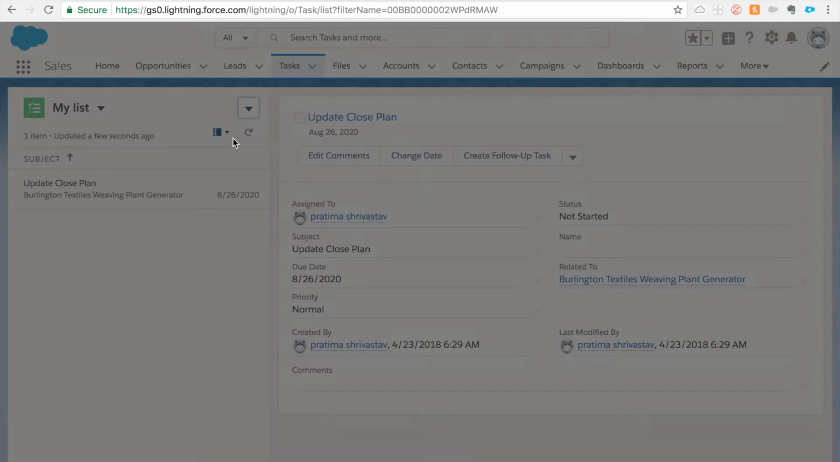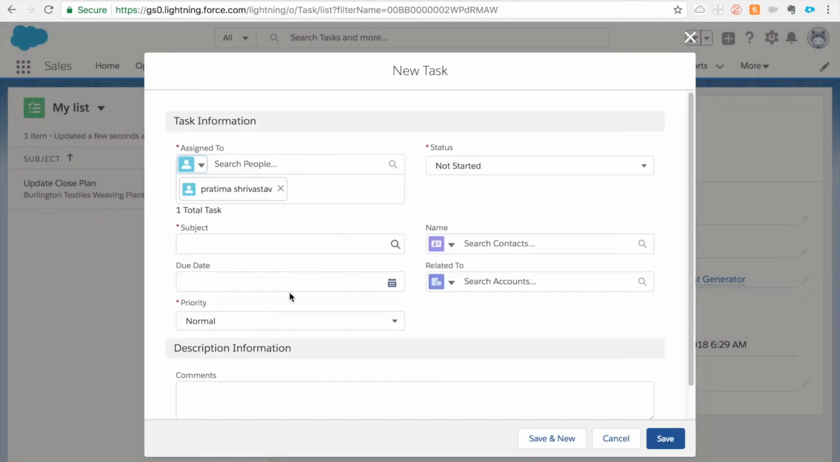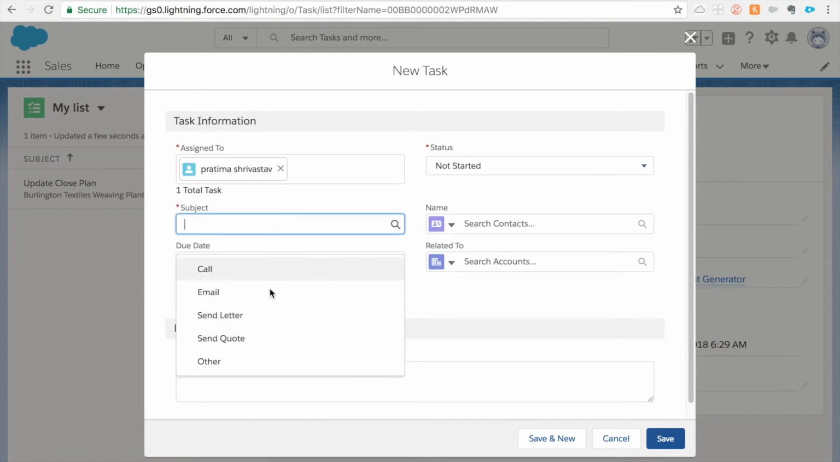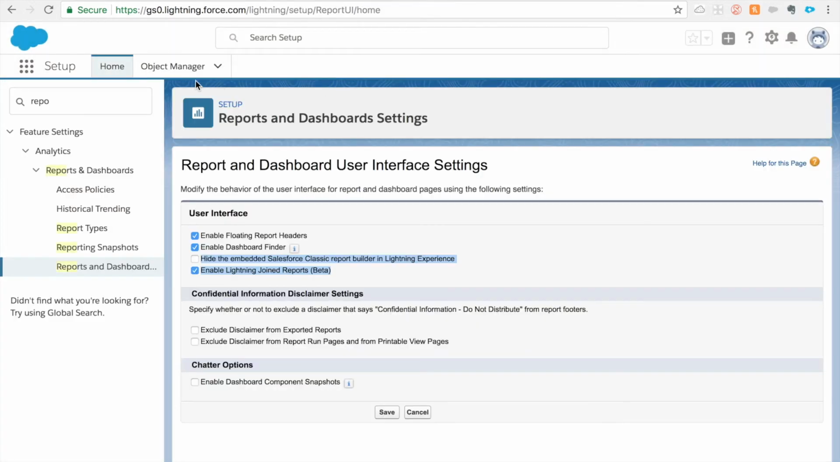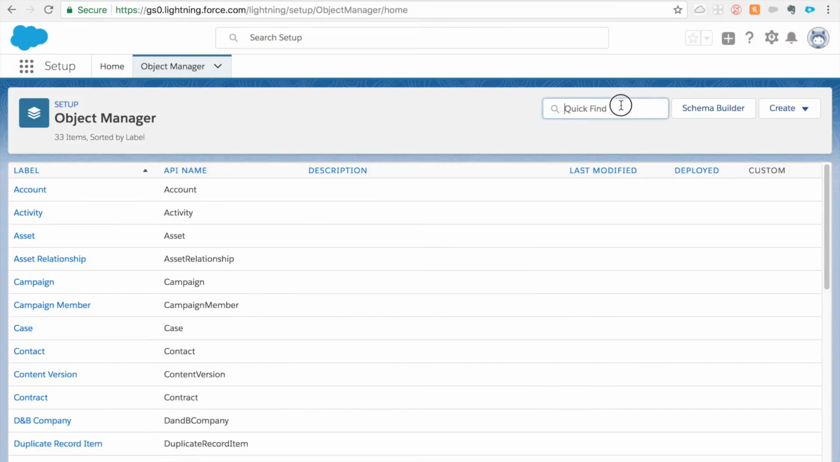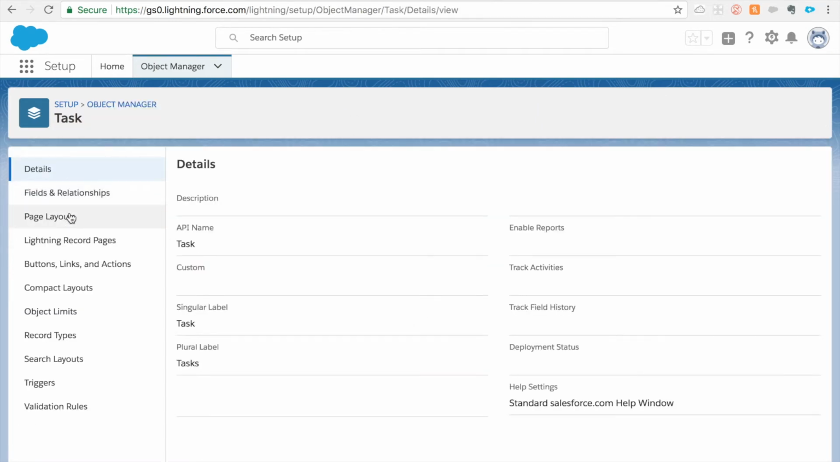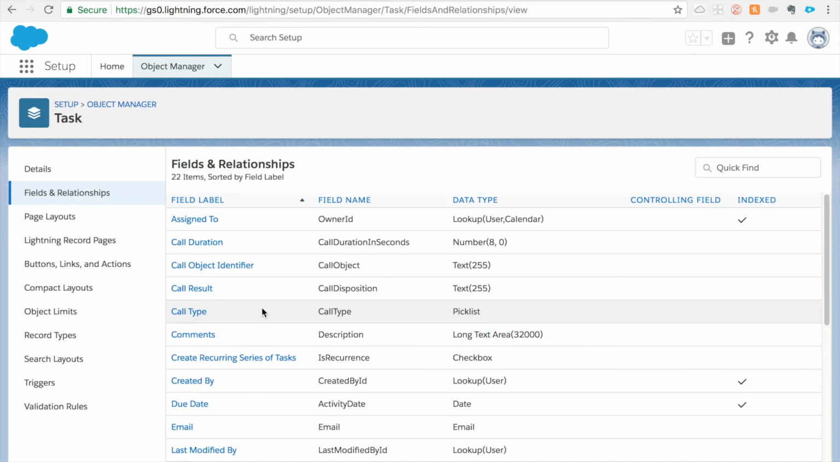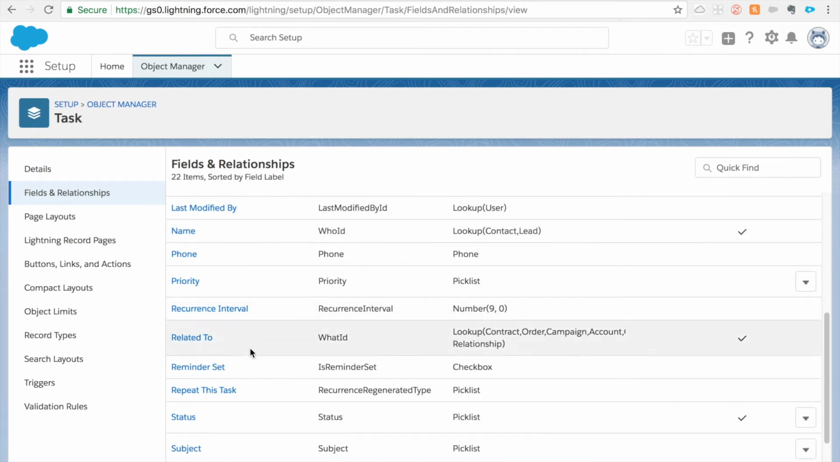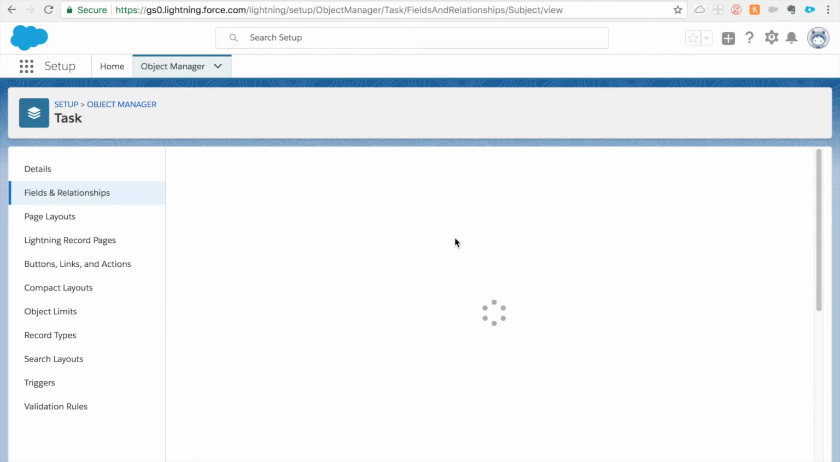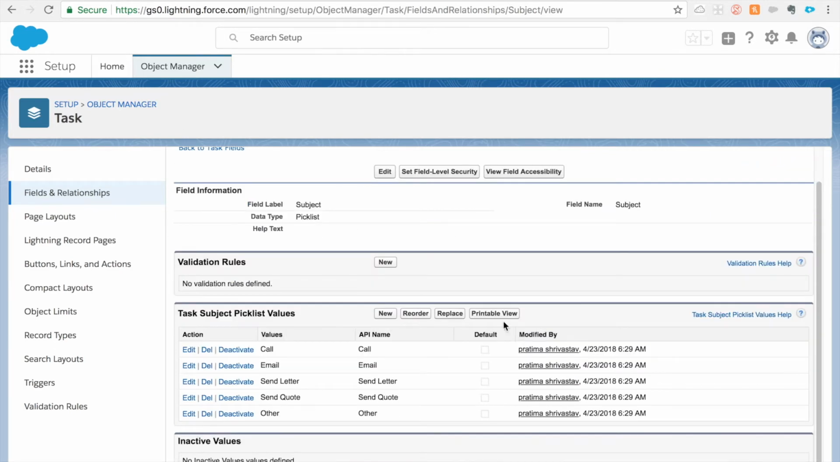Another one also which I noticed was the subject. So now you can actually select from predefined subjects here on the task. If you want to add more or replace with what Salesforce provides you, you can go to the object manager and type task here, and there is a field called subject. It's a PICKLIST type field, and all you need to do is add those new PICKLIST values in this standard field. So that's for the task.